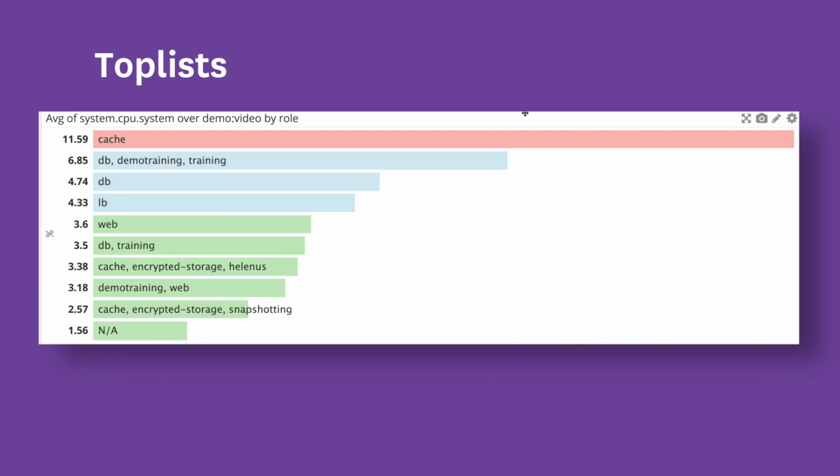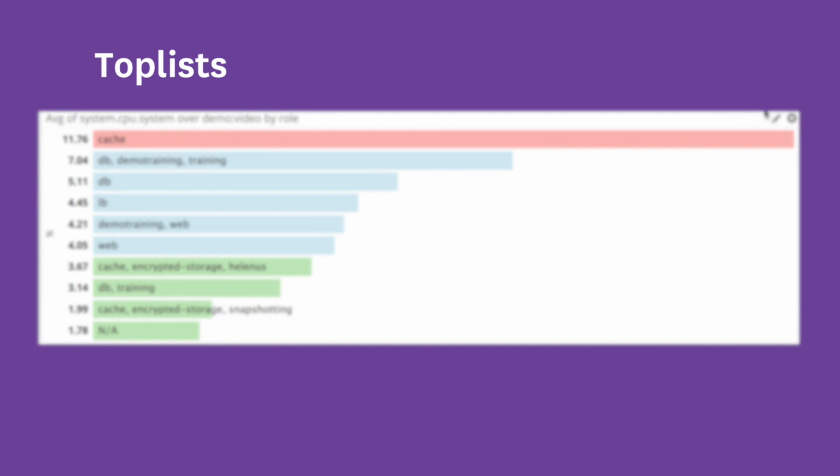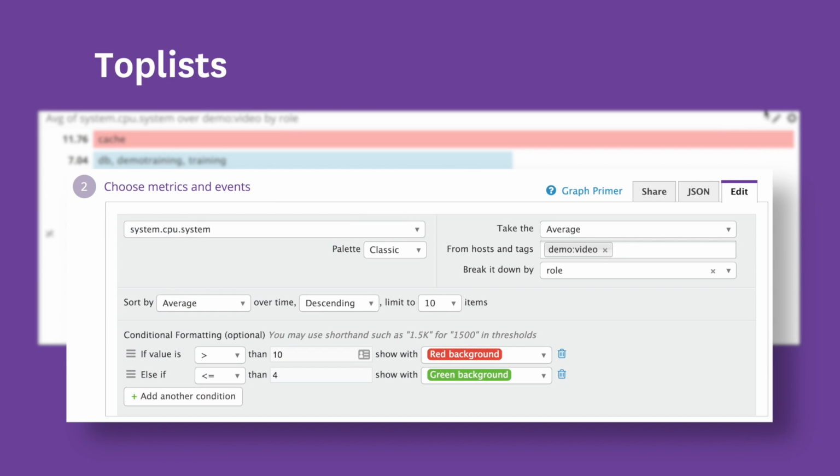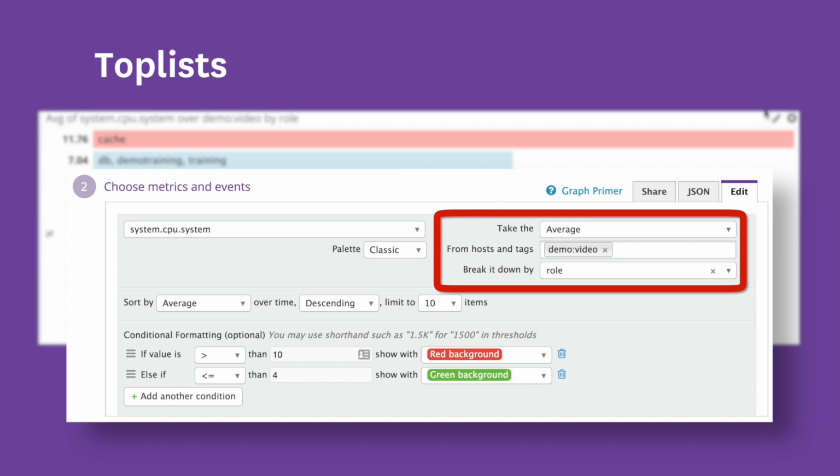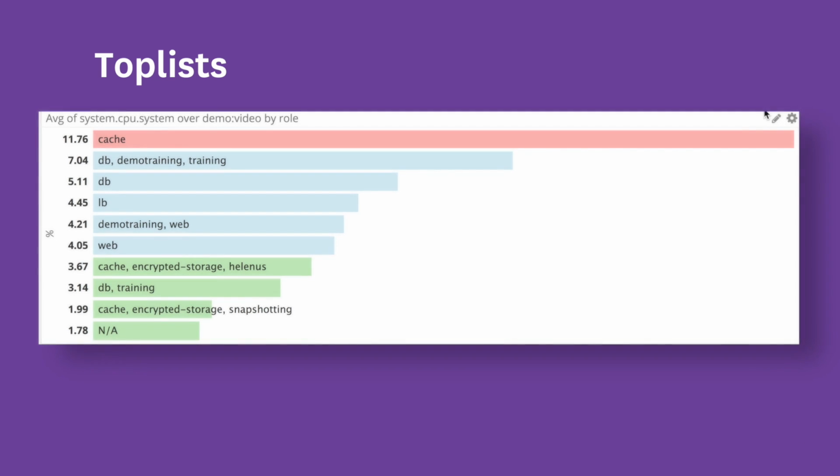Top lists are ordered lists that allow you to rank hosts, clusters, or any other segment of your infrastructure by their metric values. Because they're so easy to interpret, top lists are useful in high-level status boards. Compared to single-value summaries, top lists have an additional layer of aggregation across space, in that the value of the metric query is broken out by a group. Each group can be a single host or an aggregation of related hosts.